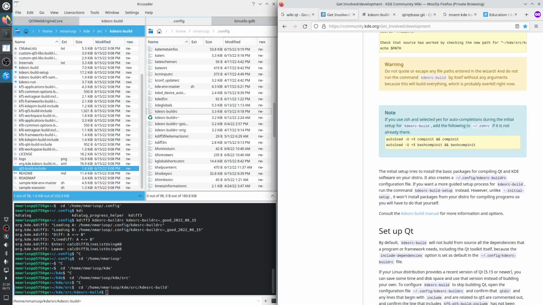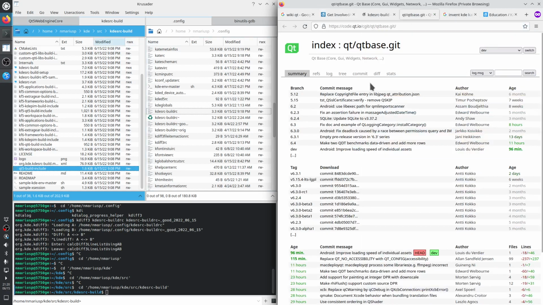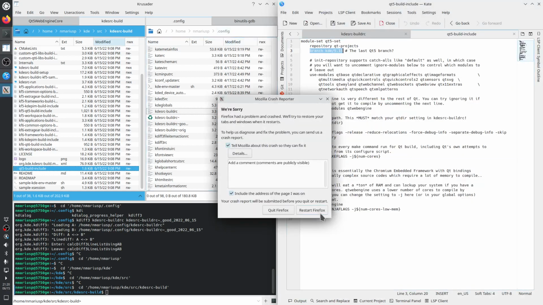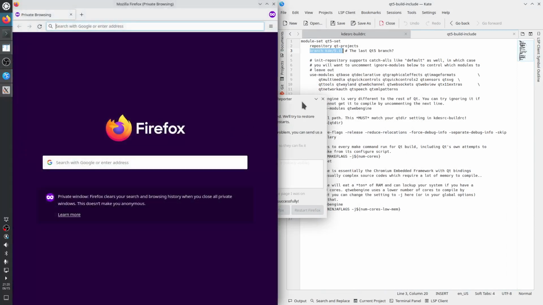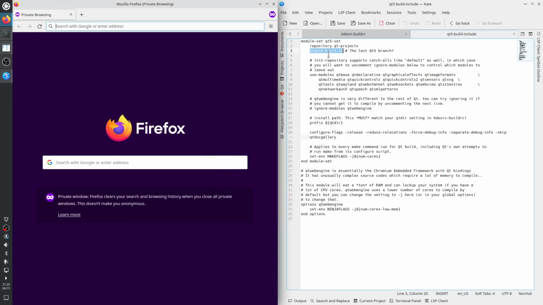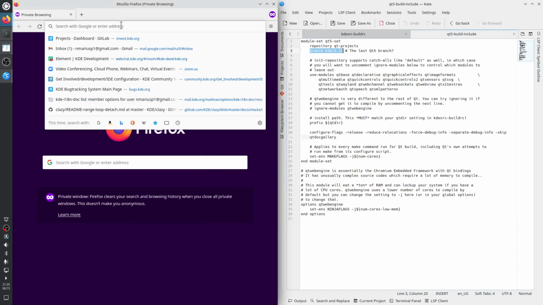kde/5.15. Okay. If you go to the official git repo of Qt, you will not see this special branch kde/5.15. That branch was created by the KDE project, and created not inside of the official git repo, but inside of the Qt repo that's maintained by the KDE project.